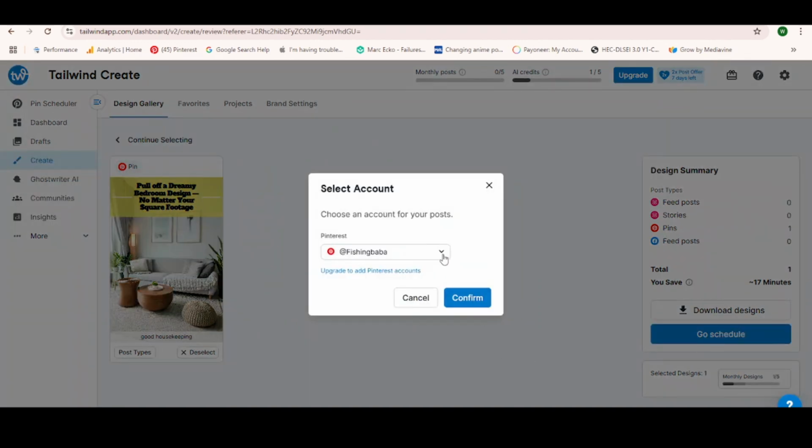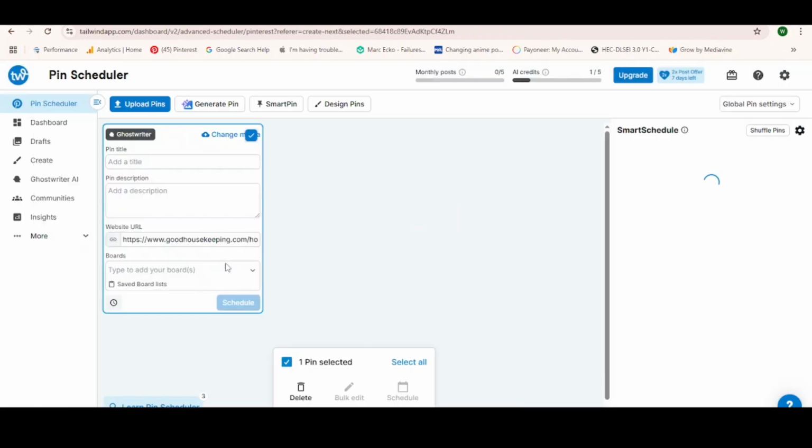Then you can select whatever your profile. You can select multiple profiles, if your account is upgraded. My account is free. I highly recommend you to go with an upgraded account at first, because this will help you 10x your views. Then tap at confirm after selecting your profile. Wait for some seconds, and this will let us create a Pinterest pin and schedule instantly without leaving this Tailwind app. So this is the power.